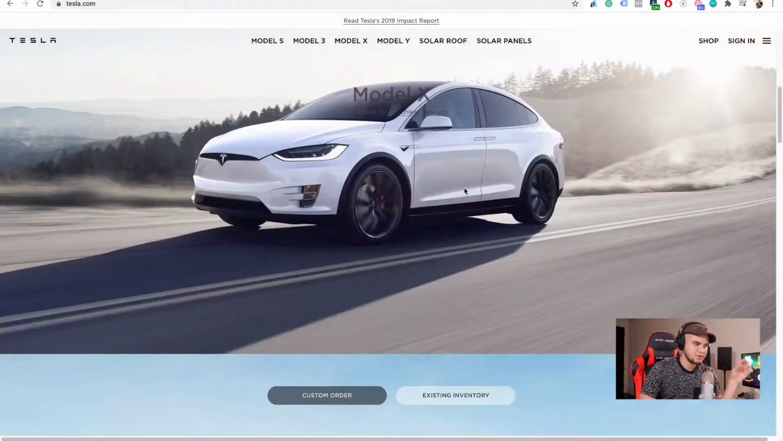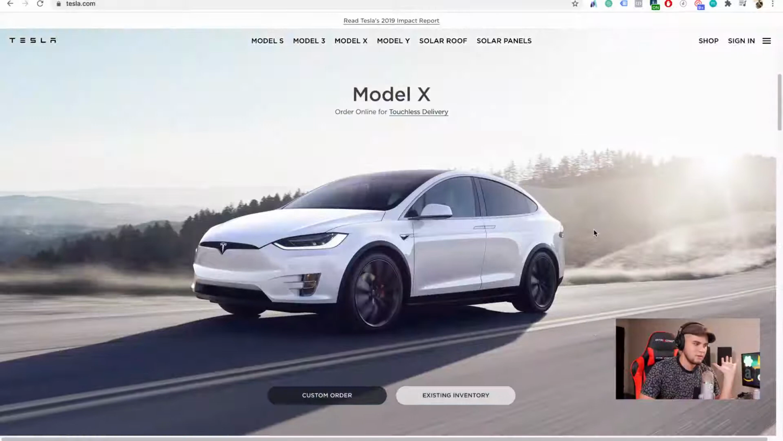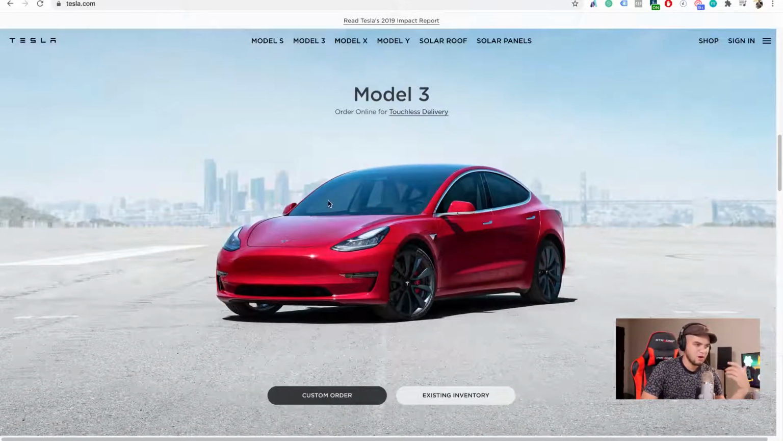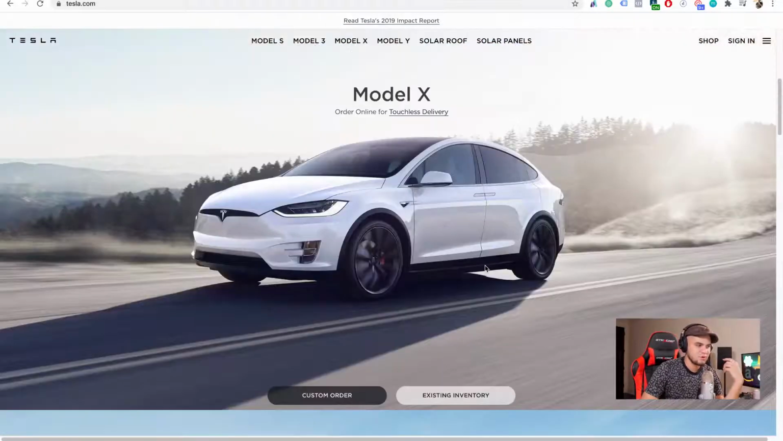Scrolling down a little bit, you can see how it even just scrolls up or down to whatever specific model you're looking at. So the Model X, right? Not only are you seeing the car, but you're seeing it interact in its own environment. This is where the Model X would probably be the most successful, on the road, next to the mountains and stuff. Maybe the Model 3 would be cooler in the cities.